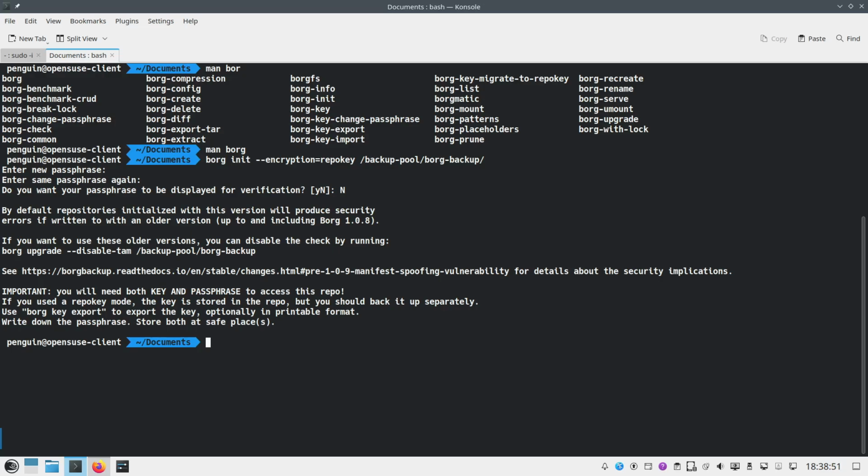And here you can read that by default, repositories initialized with this version will produce security errors if written to with an older version. So make sure that you are not going to use an older version with a configuration created by a newer version of Borg Backup. If you want to use these older versions, it gives you the solution to disable them. And here is a link for the documentation. And importantly, you will need both the key and the passphrase to access this repo.